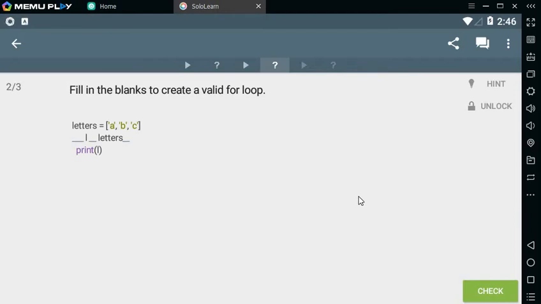Fill in the blanks to create a valid for loop. So we've got our letters. So this would be for, is that correct? For in letters.